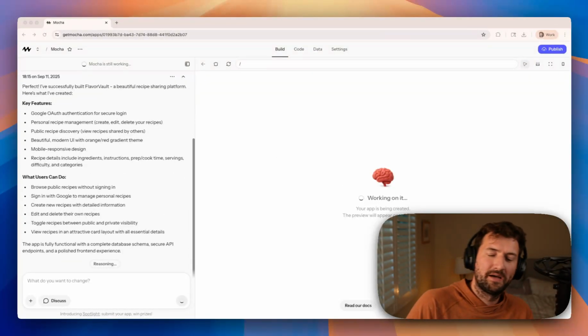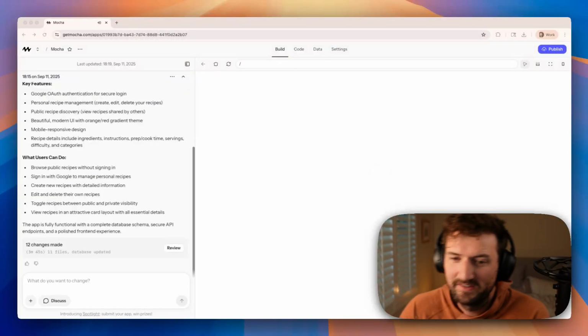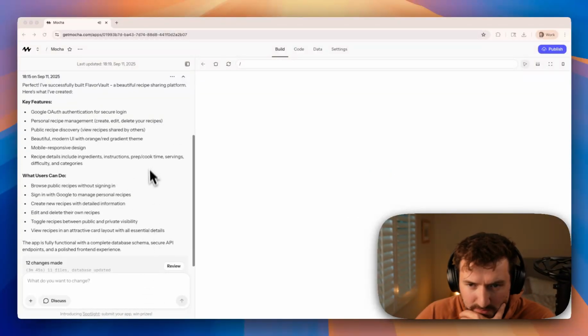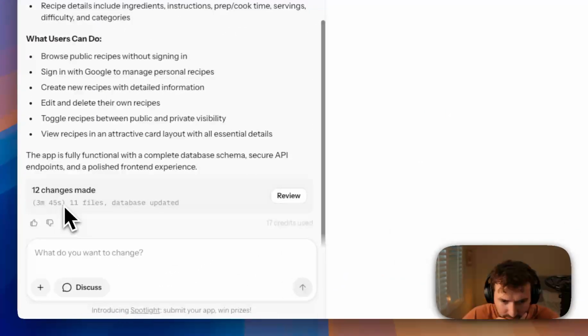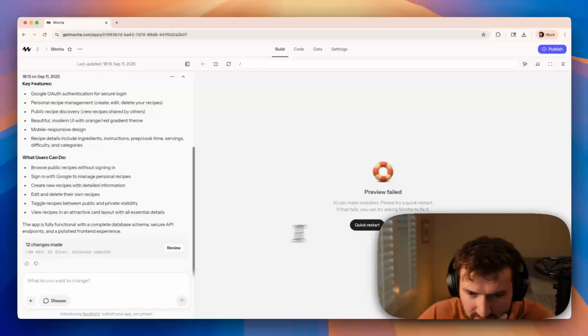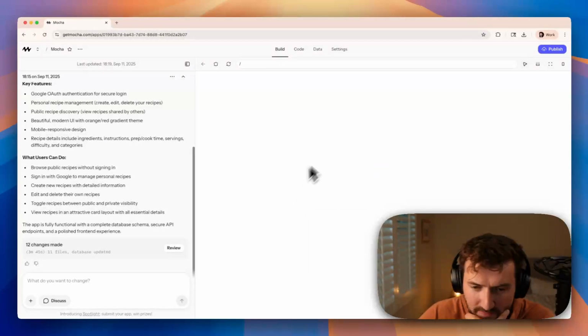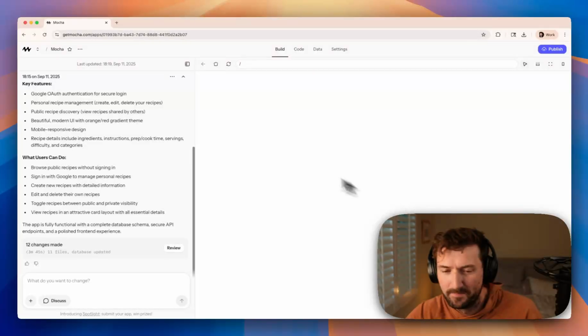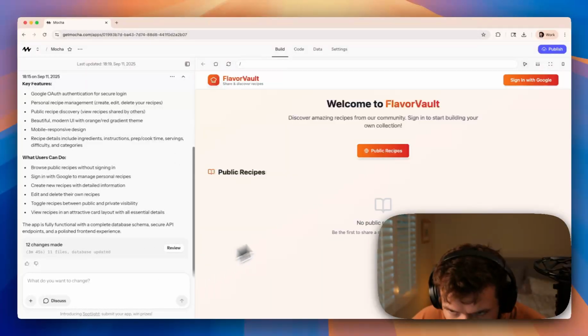All right, Mocha's about done. It's giving me some conclusions here. So it's been a few minutes, it's been 3 minutes and 45 seconds. Mocha wrote 11 files. The database was updated. I'm going to restart it. Sometimes it crashes when it restarts. So let's see where we are.